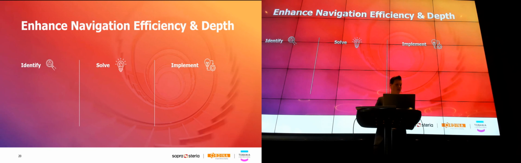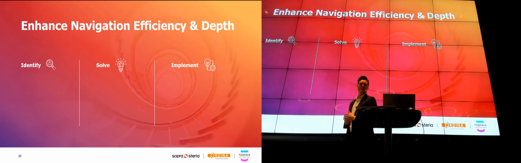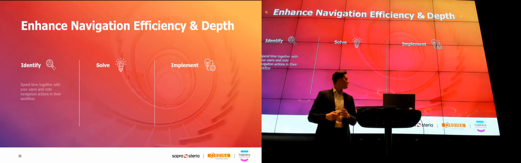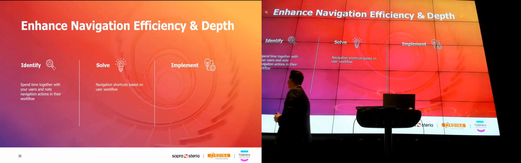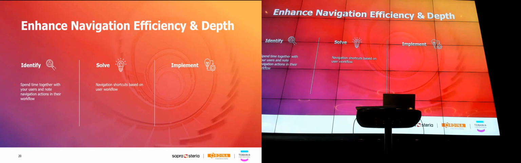Navigation efficiency and depth. And here I've moved quickly, so I'll click through it. Spend time with your users and note the actions in your workflow. Do they know where they are in the application?